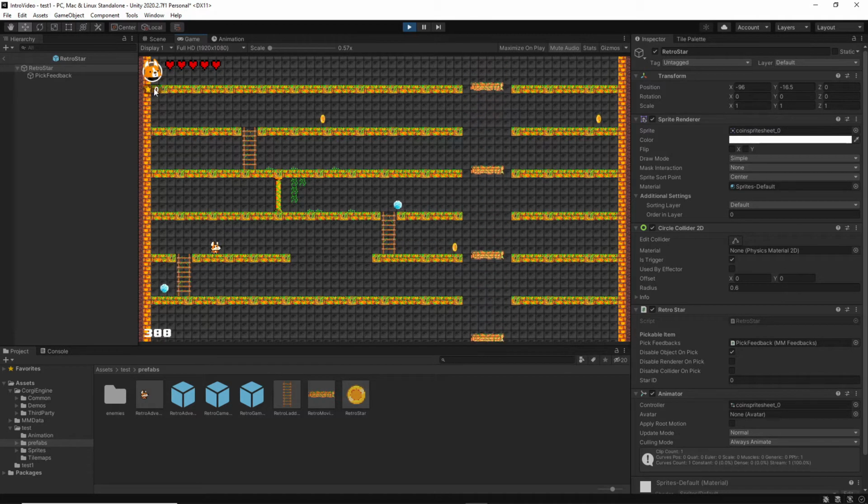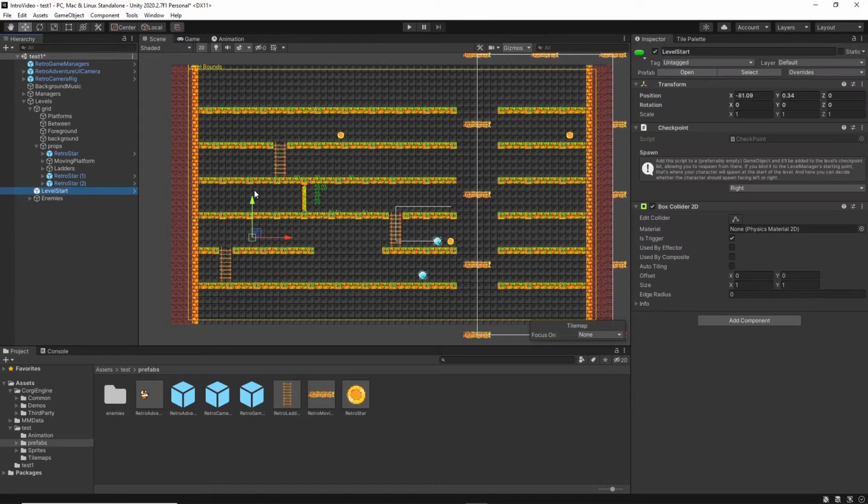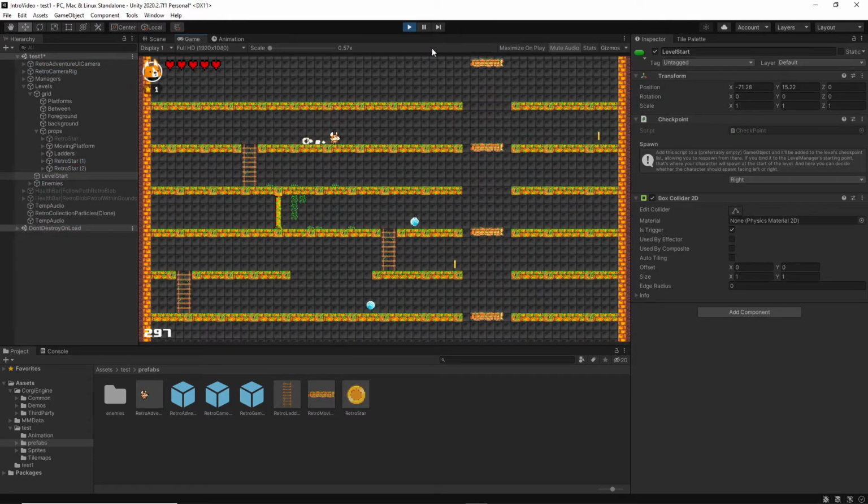Going to test the counter still works, so I'm going to move my character up to here. That works fine. Perfect.